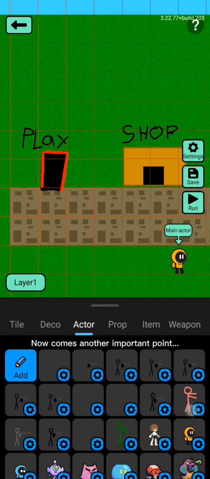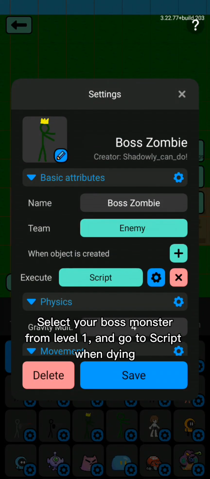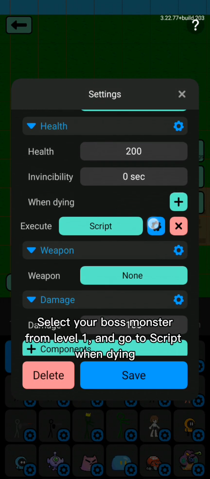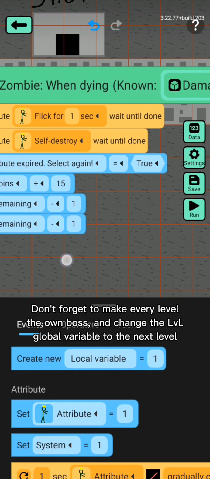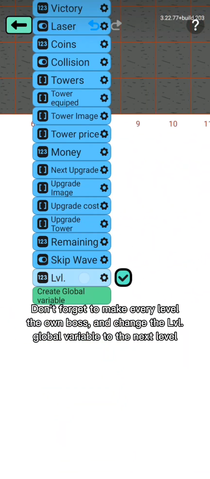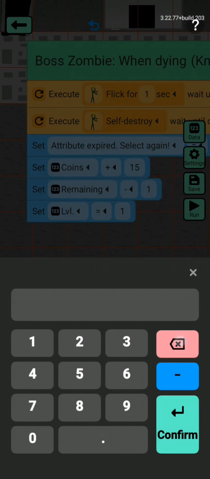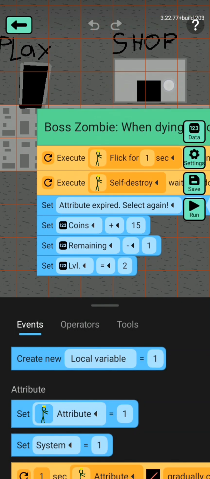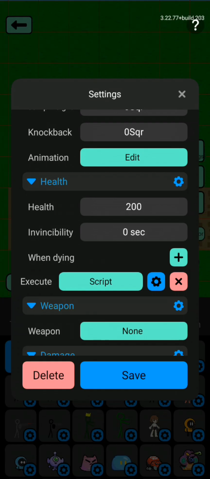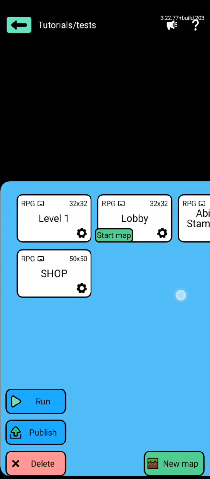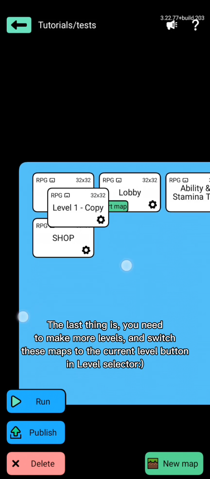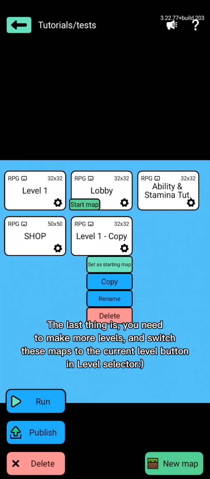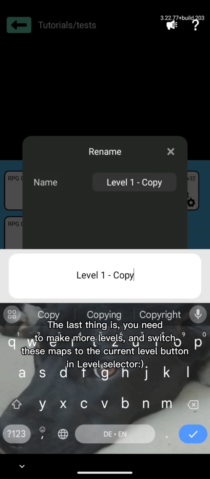Now comes another important point. Select your boss monster from level 1 and go to script when dying. Don't forget to make every level its own boss and change the LVL global variable to the next level. Done. The last thing is, you need to make more levels, and switch these maps to the current level button in the level selector.